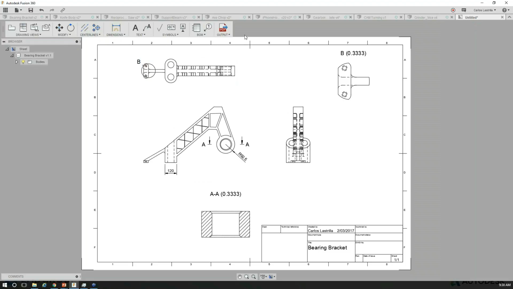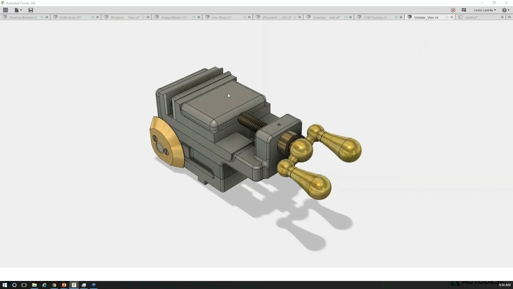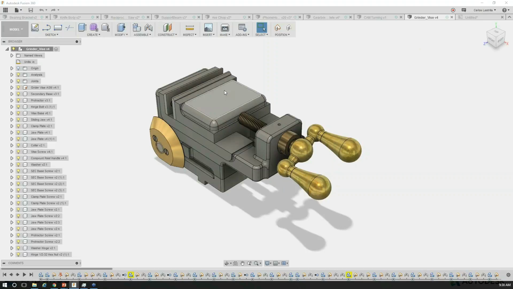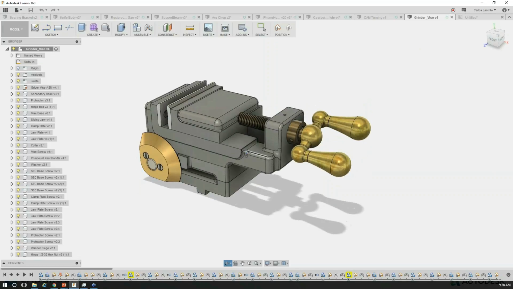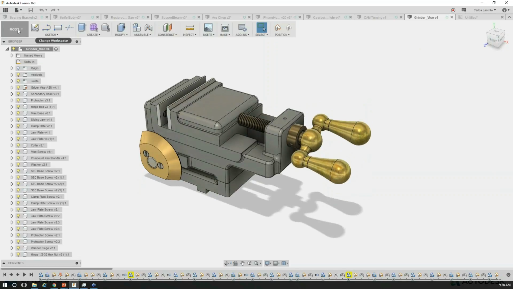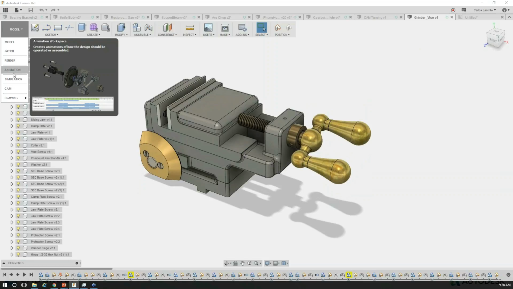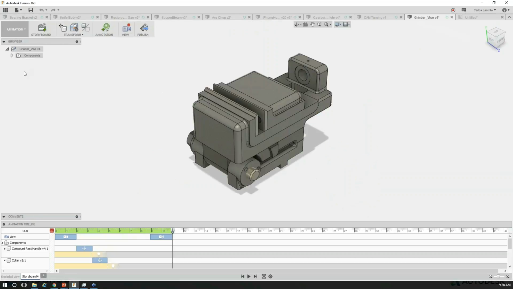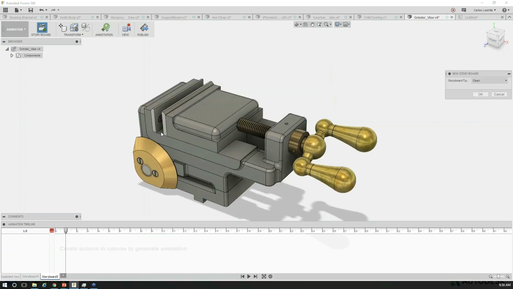Now you also have the capability to create some animations. So I'm going to open up this particular one here. And again, this is a model of a vise. And what I can do is go into the model tab and say go to the animation environment. Now within this animation environment, I've created several views, but it's quite simple to create your own view there.